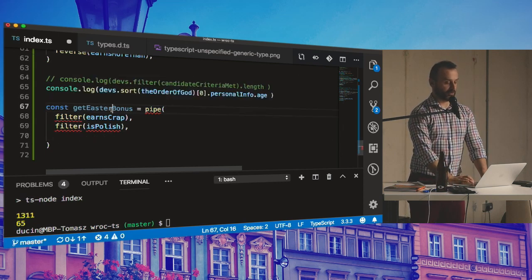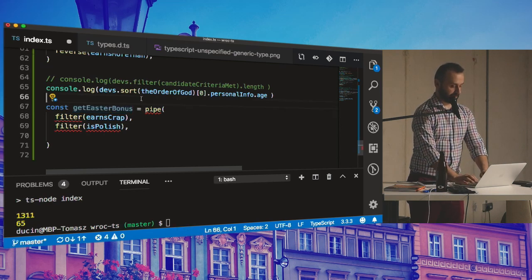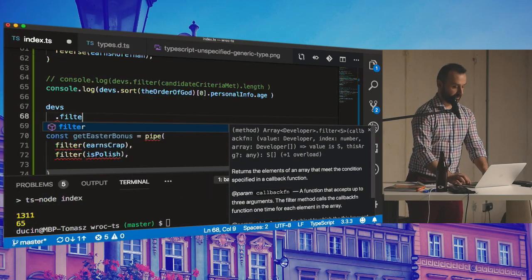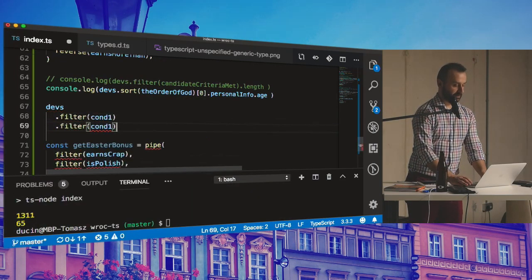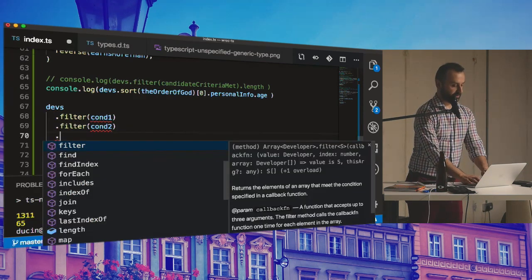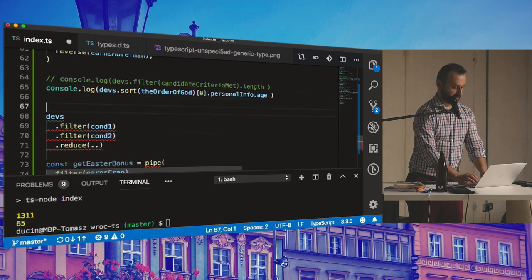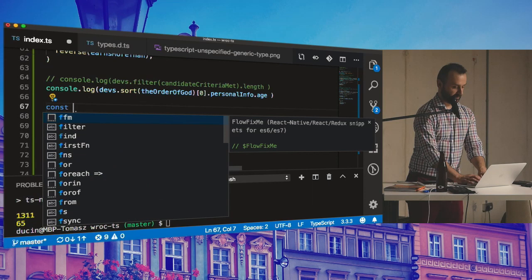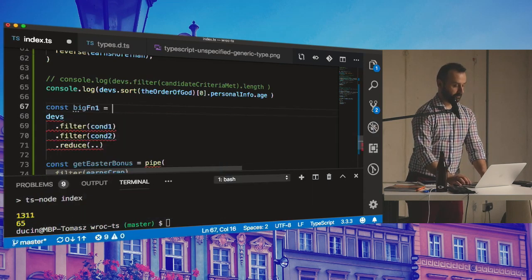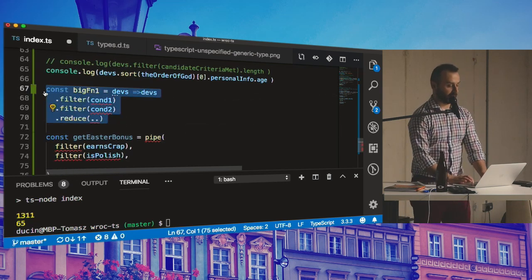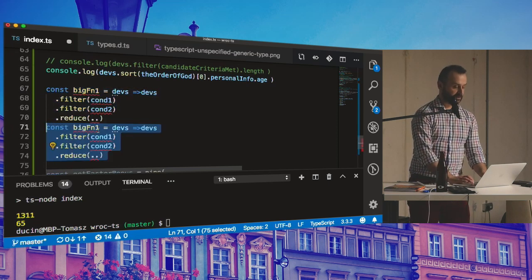Another reason why I would like to write it this way is that I would not like to define a separate function for this, let's say devs.filter, there is condition 1, and there is another condition 2, and then some reducing, some mapping, blah, blah, blah. Wrap this in one function, let's say some big function 1. Right. So for devs, do this stuff, whatever it is. So for one combination, I've got one function. For another combination, I've got a second function, and so on and so forth.